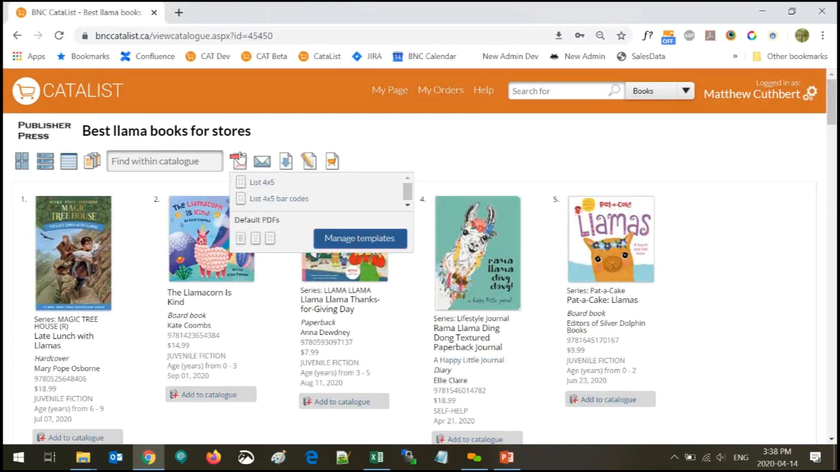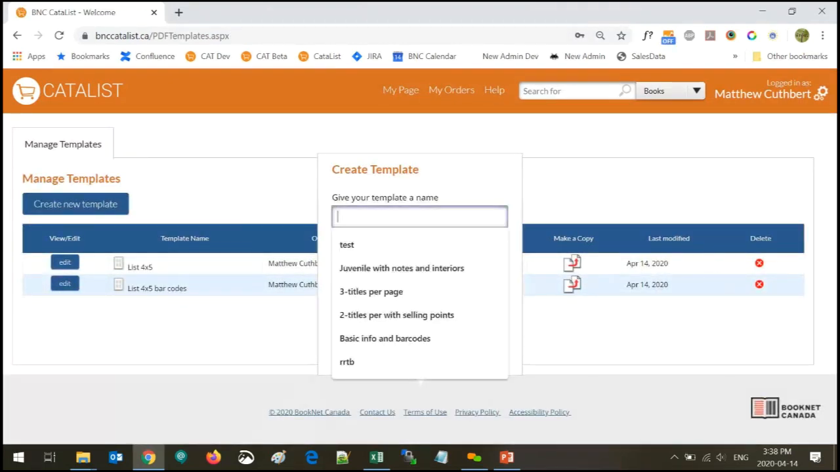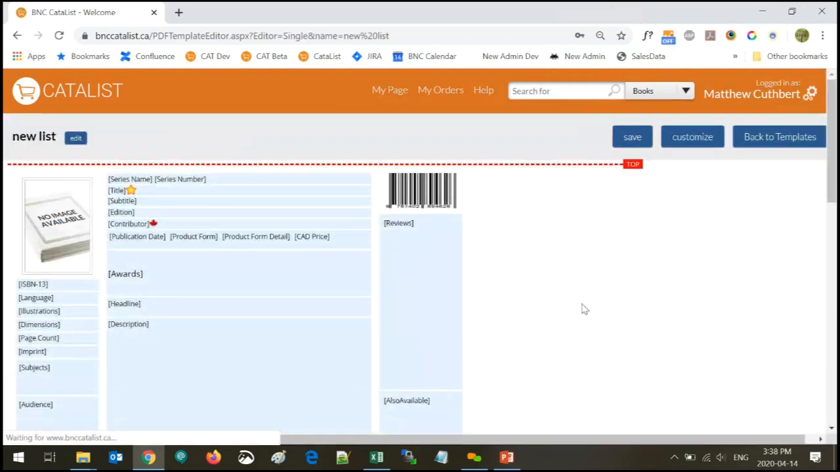So I'm not going to go into too much detail. It's something you can really just have a lot of fun with. Manage more templates. We'll create another new one. Something you can just kind of go back and forth with. You can make changes on existing ones. If you do a single or a list, we'll look at the single.